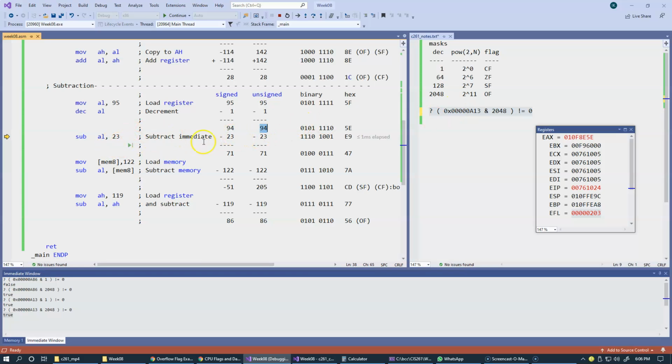Moving forward, take 94 and subtract 23, again watching signed and unsigned. So we subtract 23, we get 71. Okay, so we step over this. Now 71 is hexadecimal 47. Okay, and again there should be no flags set like this.